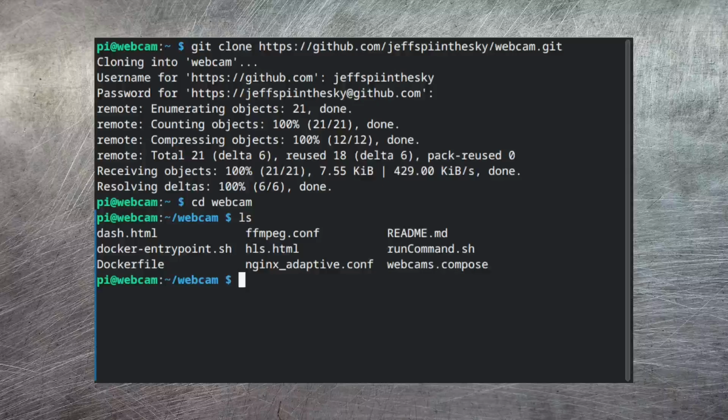And in this case, I'm going to make use of a plugin called the Nginx RTMP module. And the file nginx_adaptive.conf is what configures that. So let's take a look at it.